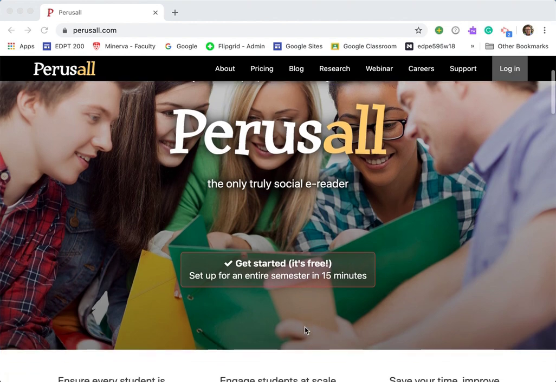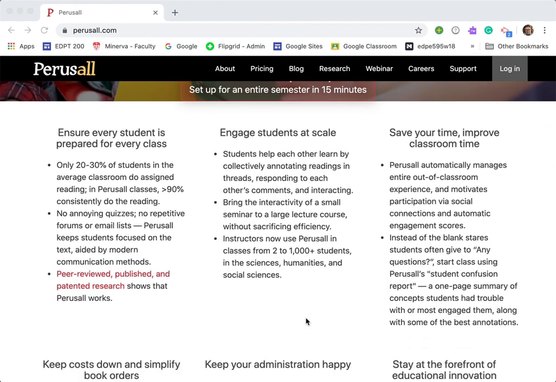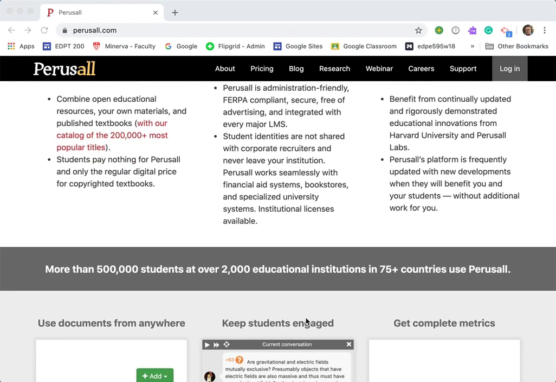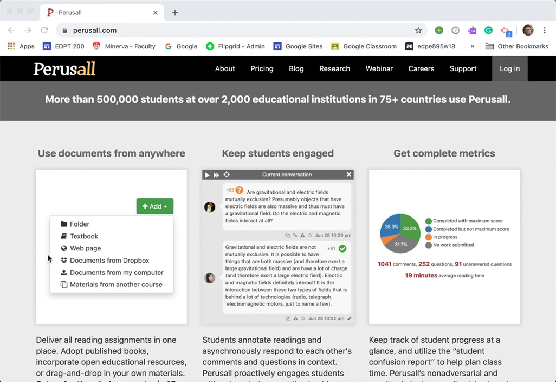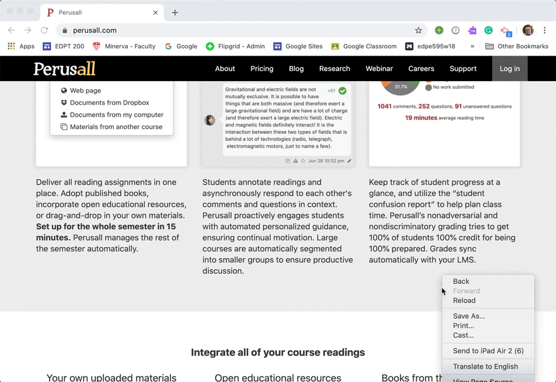I'm not going to bother explaining the software in detail as everything is on the website. But basically, the software is free. You can upload any article or PDF file that you have, and then the students get to work together. So again, you notice you can upload folders, textbooks, websites. This is what the conversation looks like, and the prof gets a complete metric at the end of the week or whenever the work is done. At the same time, it syncs with your LMS.